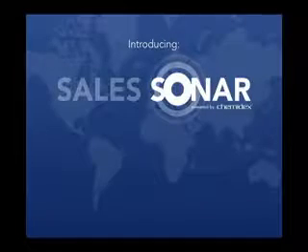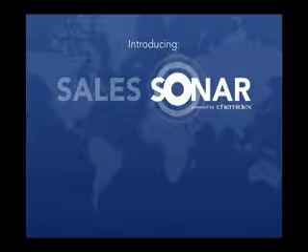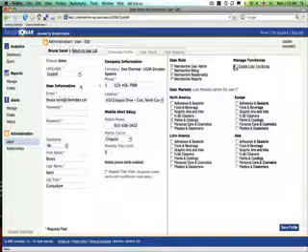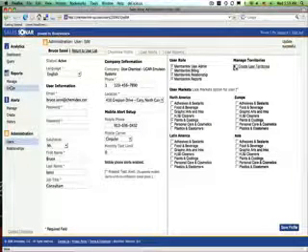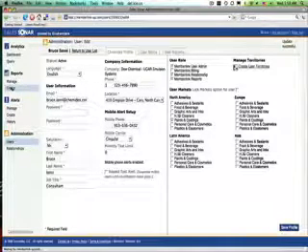So Sales Sonar, what is this tool about? What is it going to do for me? You can actually create customized reports of what matters most to you. And we've built this beautiful, simple wizard to use.